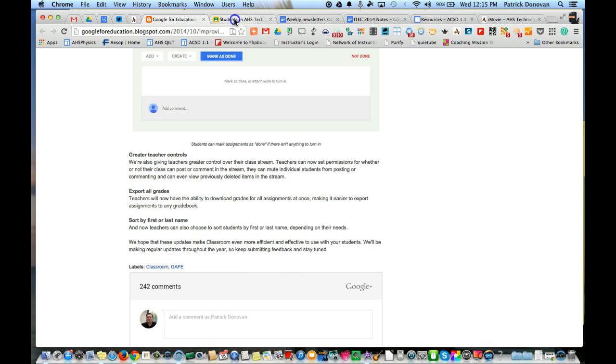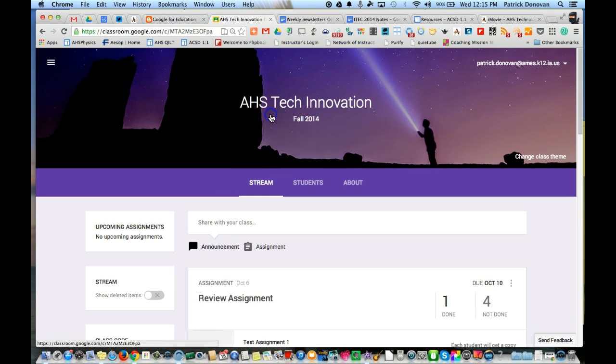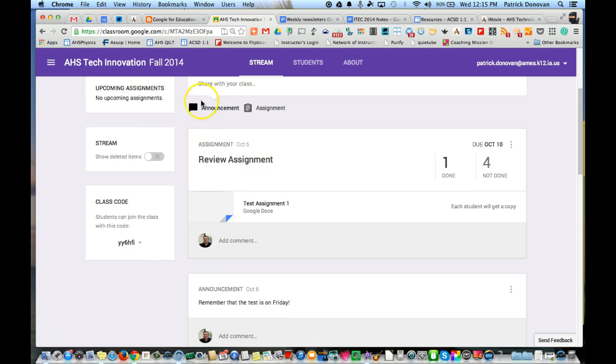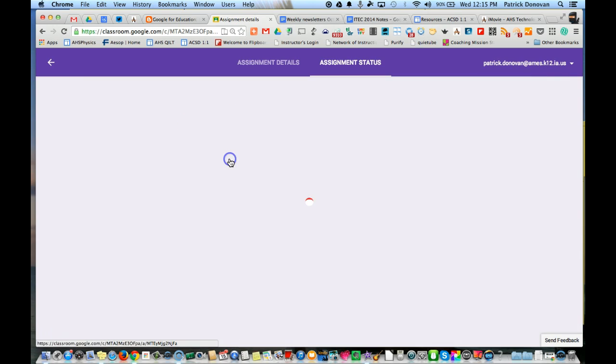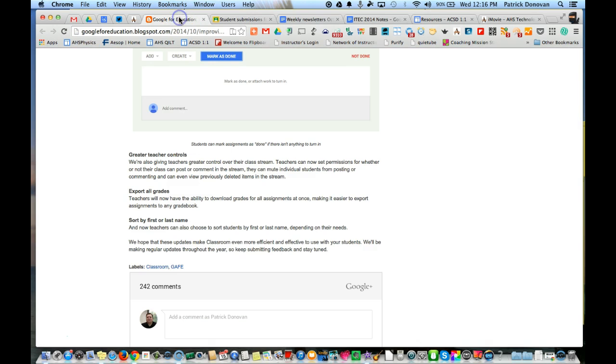You can also export all grades. So when you are looking at grades, let's say I go to my assignments. If I click on this assignment, these are not real students, by the way, I can download all grades. So I can download all my grades into a nice little CSV. So if I can import that somewhere, I have that available.